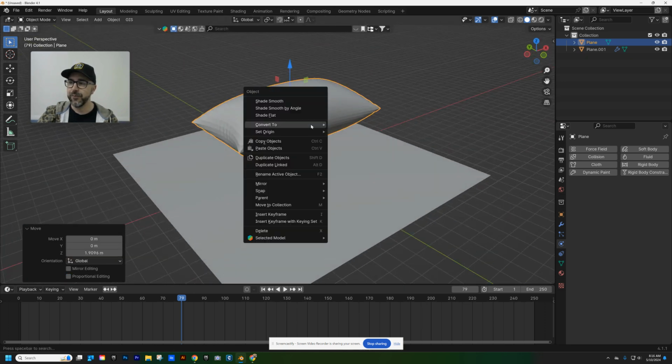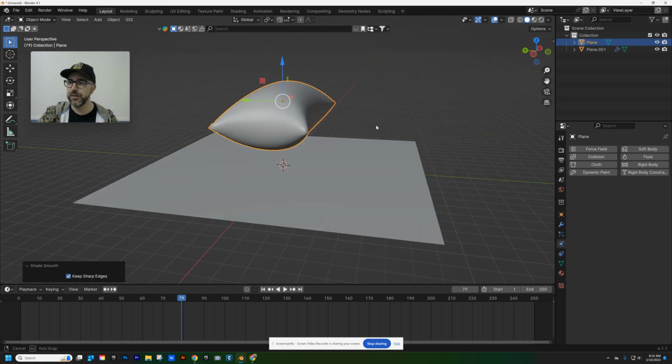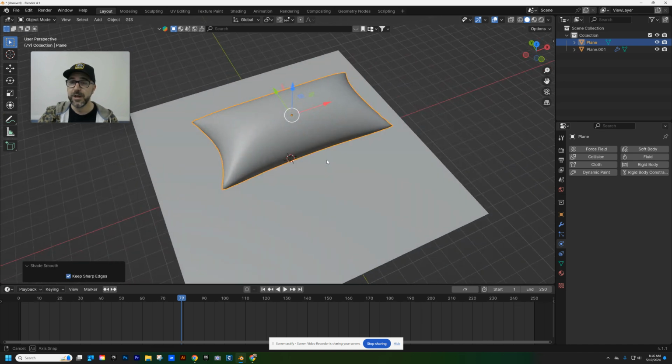Okay. If I right click it, I can shade it smooth and get an even better result. So have some fun with that. You can do different shapes and sizes. The idea is the same. And you can create all kinds of different bends for your pillow, put them in your scene so you have some soft objects. Cool.